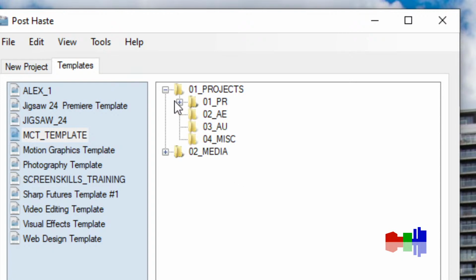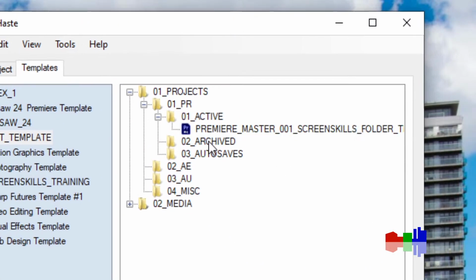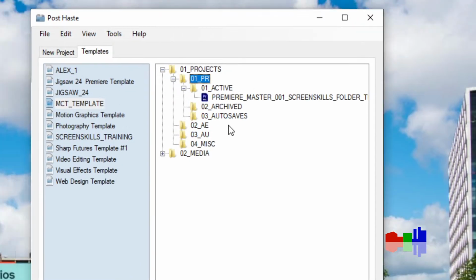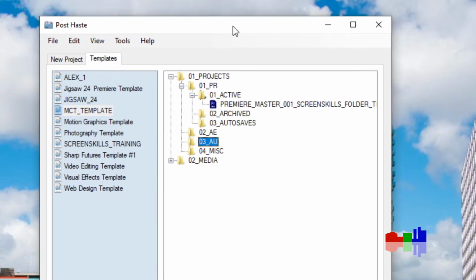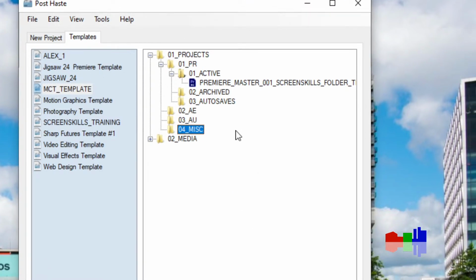If I open up projects again, you'll find that inside we've got PR, AE, AU, and MISS. Now, that MISS is miscellaneous, but this is where our project files are going to go. So we've got a location for Premiere project files, we've got a location for After Effects project files, and we've got a location for Audition project files. If there's any applications that you use different to these, then feel free to make a new folder. And let me close projects down.